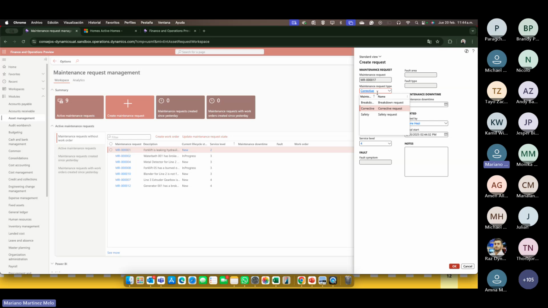So based on this, each field is going to start populating. So we can have a description here and associate it to a functional location or an asset. And based on the selections, the service level is going to populate automatically, but I can change it. Okay, we can say, okay, this is critical because the asset is broken and is, I don't know, a hazard for workers that the asset is stopped. And then we can populate the faults. Okay, let's create some.